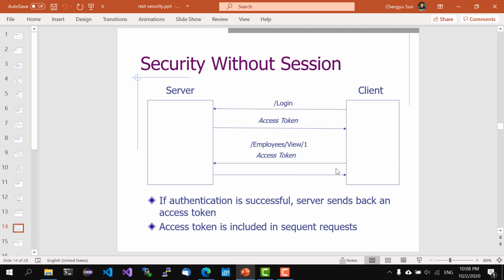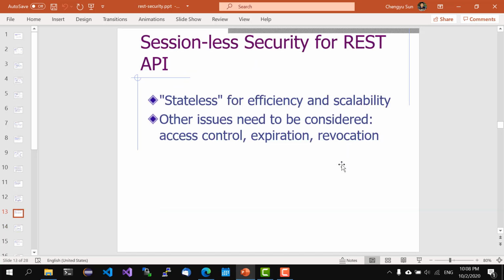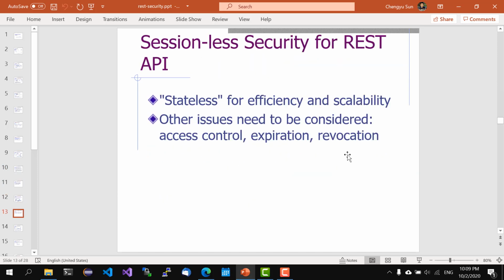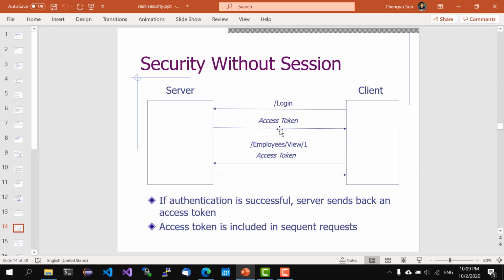Now, if you look at this, and you compare this to this one, you may be thinking that they don't look too different. This one, for example, sends back a session ID, and this one, for example, sends back an access token. So what's really the difference?